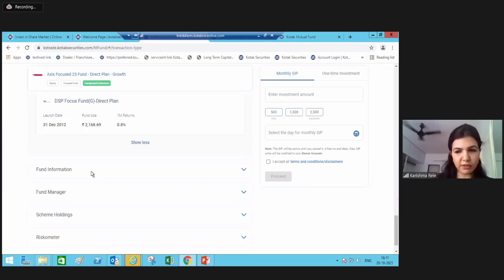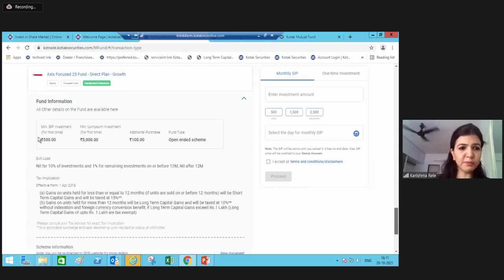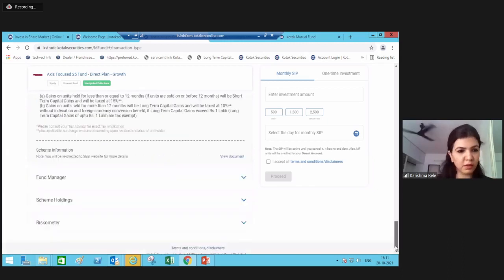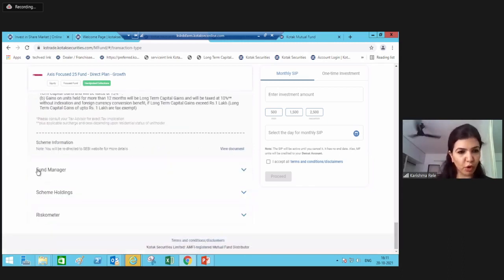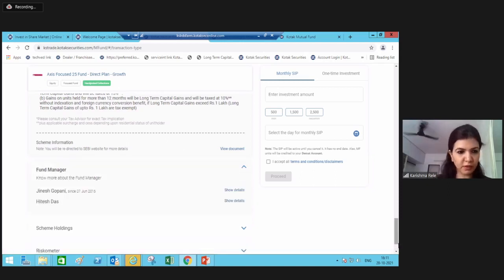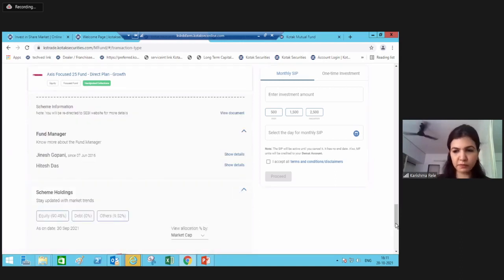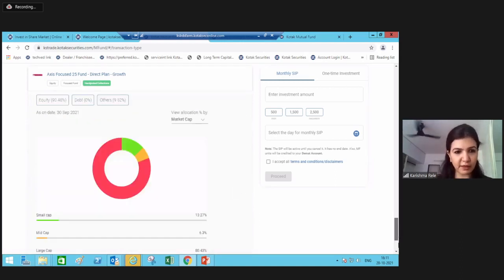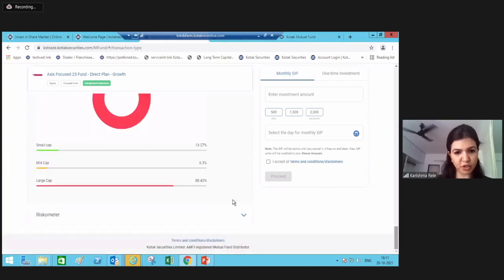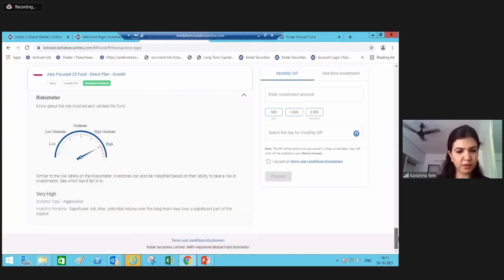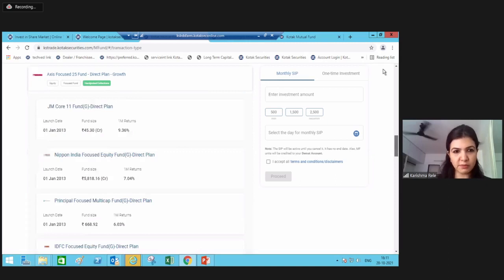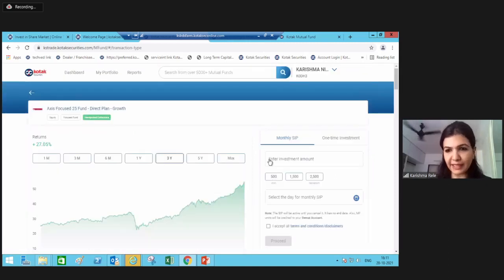You can see further fund information. What is the minimum SIP amount, minimum lump sum amount, additional purchase amount? What is the exit load? Here you have the document also, scheme information document. You have the fund manager details, scheme holdings. Okay, so it gives you equity, debt, and others breakup, and also a small cap, mid cap, large cap breakup in equity, and the riskometer. Okay, so this is your scheme details page, and you can also go and invest in this particular scheme.